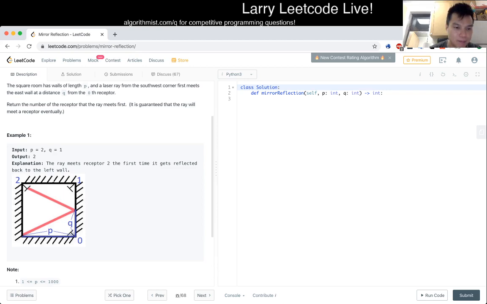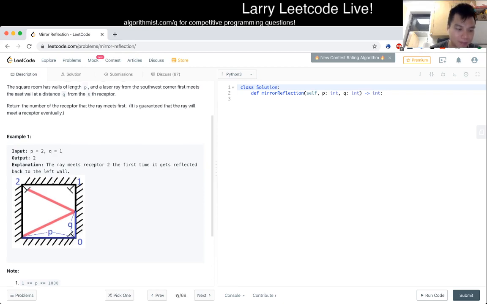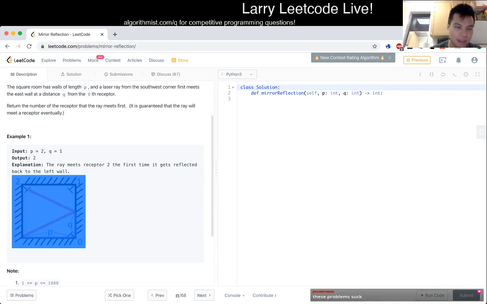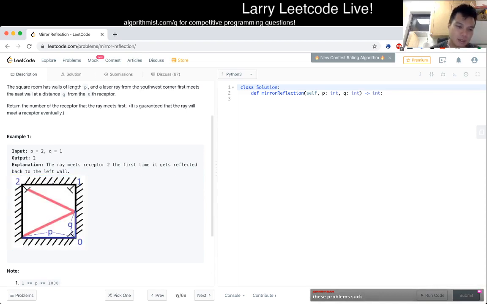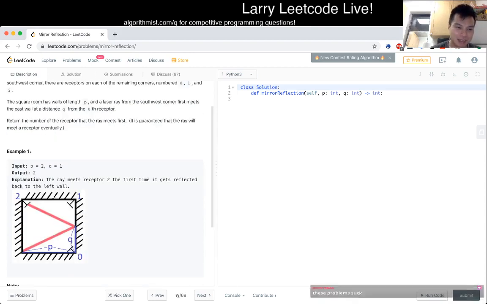So it will hit 0 if... I think 0 and 2 are symmetric. That's kind of obvious, of course, diagonal. So maybe it's more interesting to see what will hit receptor 1. These things are always tricky, but it is a medium, so it should be figured out.